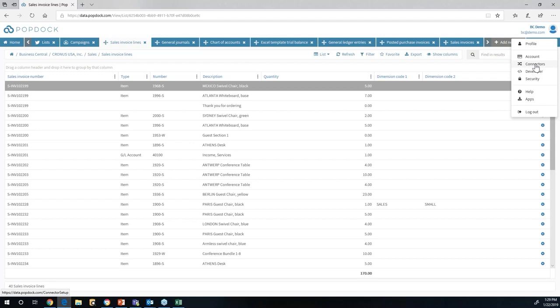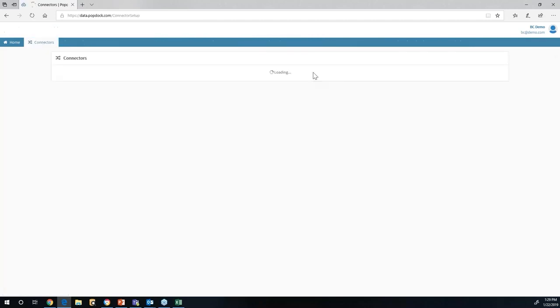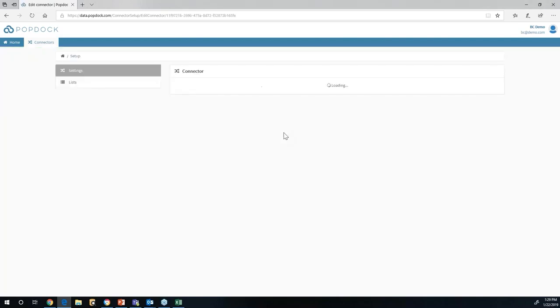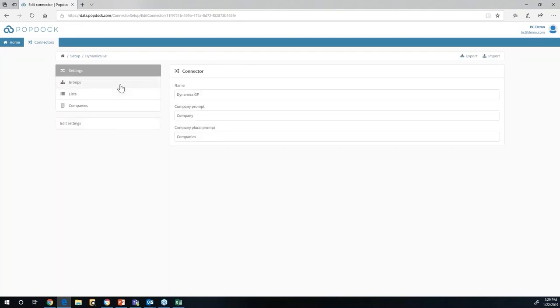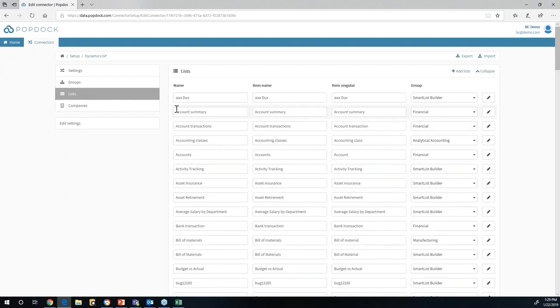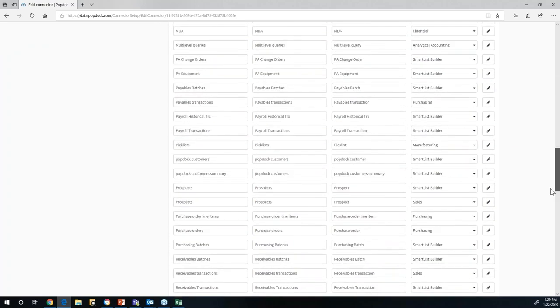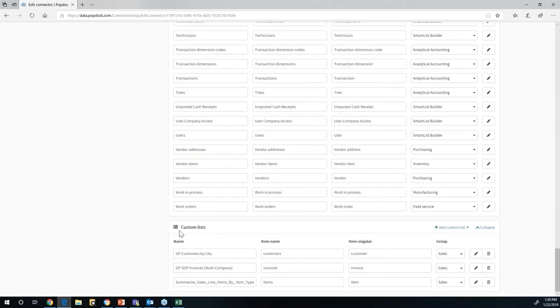When I come into connectors, this is where I control all the things that this PopDock instance is connecting to. I can come into, say, Dynamics GP, and we'll expand that one out. This shows me all of the lists that we've made available by default. These are all default ones that you'll see in PopDock. But what you get to do at the bottom is build custom lists.